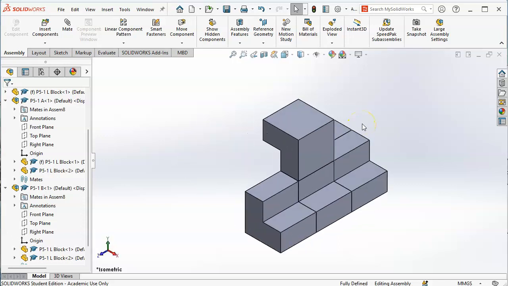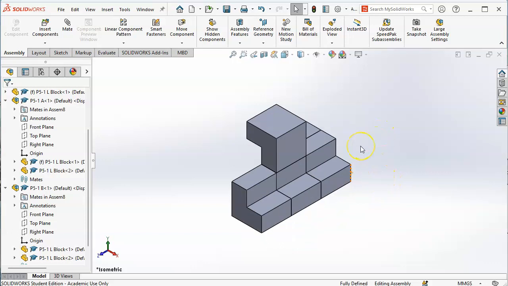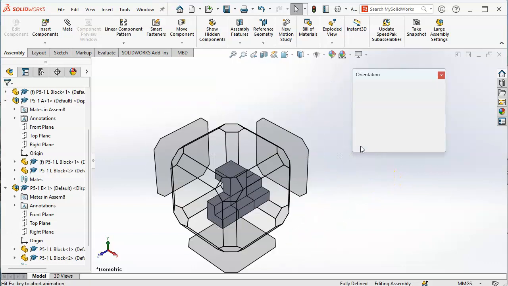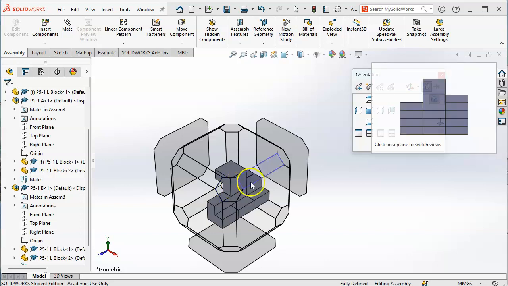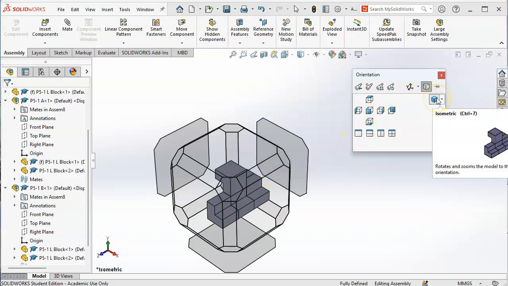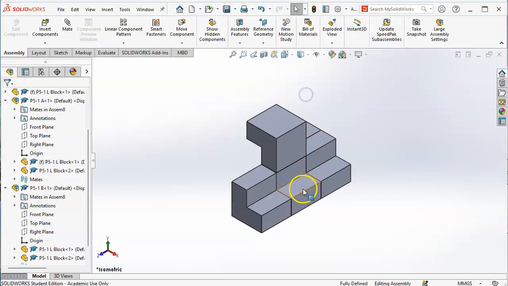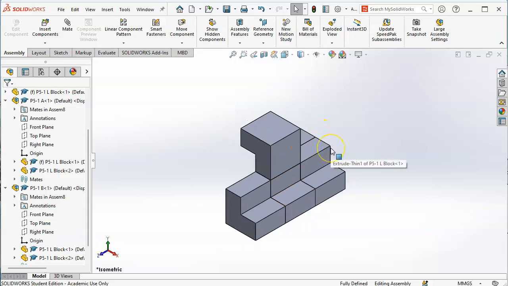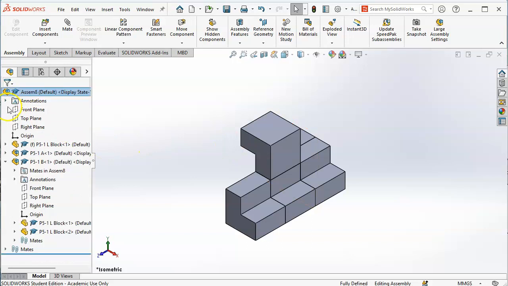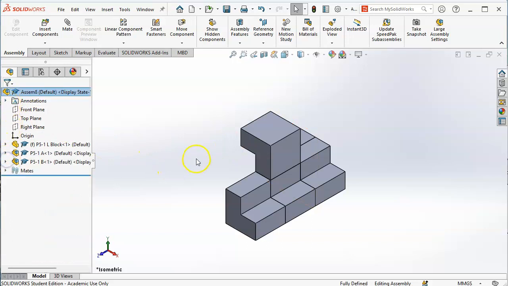And every so often I'm going to press Control 7, which is going to put me back in isometric, which is the same as hitting the space bar and either picking that face or coming over here and picking the isometric. All right, so we get back to that perspective because it's easy to get this flipped around inside out doing whatever. And keeping track of it is pretty important.